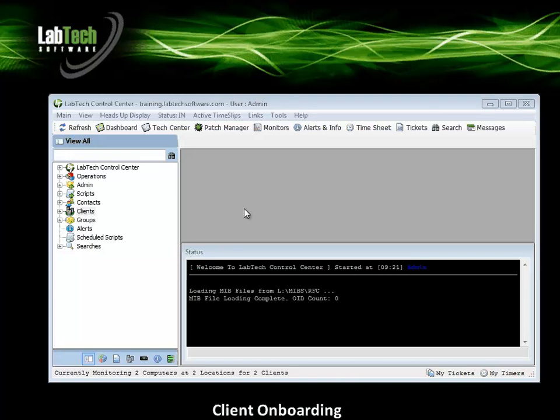With client onboarding, there are numerous settings that can be applied to a client when you're adding that client to LabTech. These settings will facilitate putting the client in the appropriate group, using the appropriate alert templates, specifying what type of health report you want for them, as well as many other useful functions that will streamline the onboarding process and get your clients up and running in a shorter period of time.